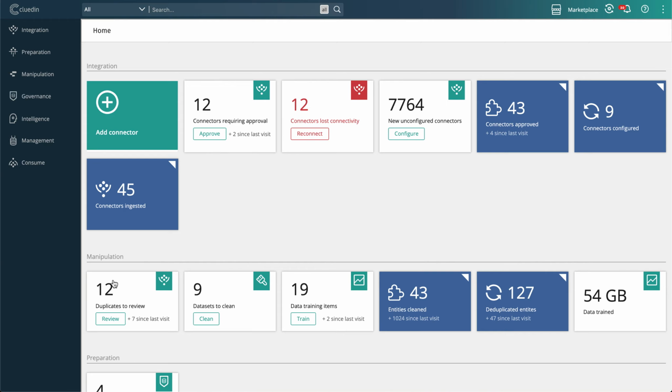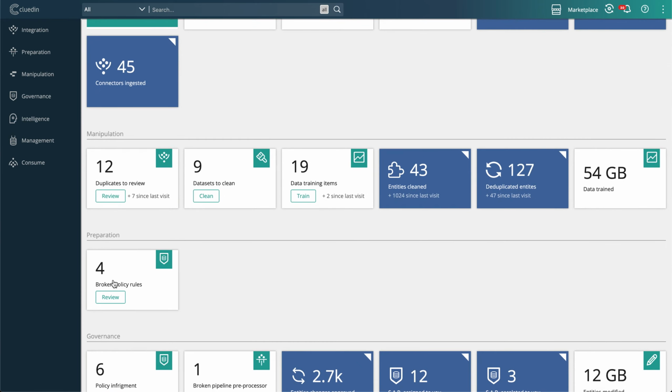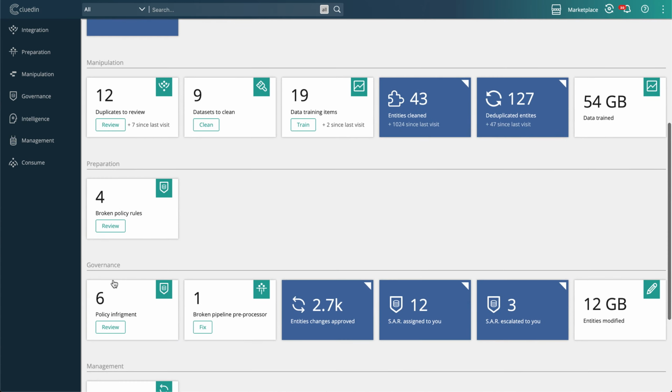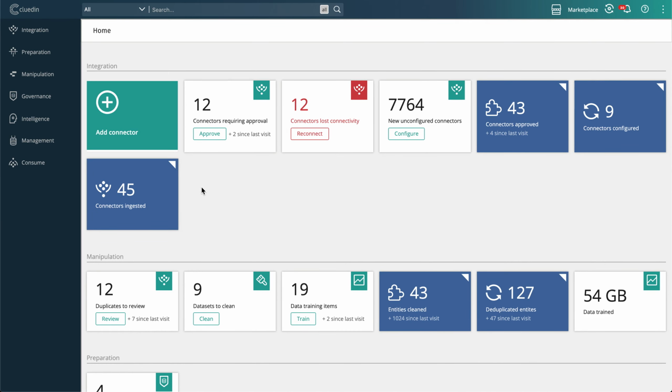As usual, we are met with our dashboard from CluedIn, alluding to all of the actions that I need to take on my data. This could be connections to data sources that have been lost. They might be new connections that have been added since I last logged into the system. And of course, it could be things like policy breaking and policy infringements that are happening from a governance perspective on the data that I've plugged in.